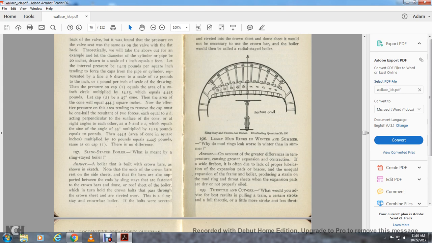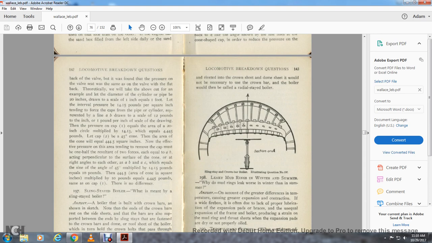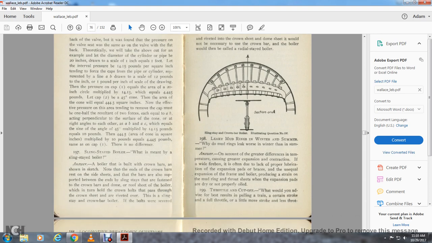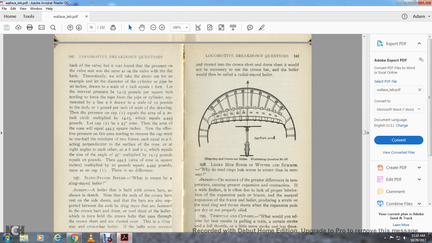If the bolts were severed or riveted, severed and riveted to the crown sheet and dome sheet, it would not be necessary to use the crown bar. The boiler would then be called the radial stayed boiler.